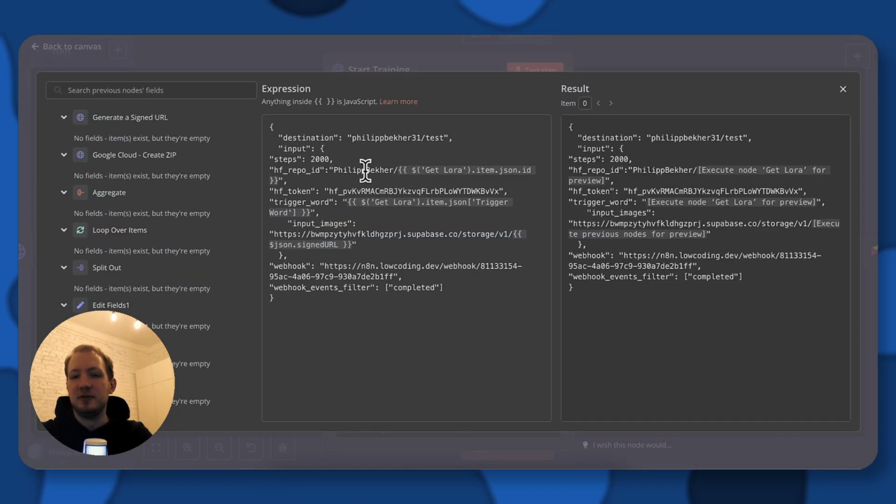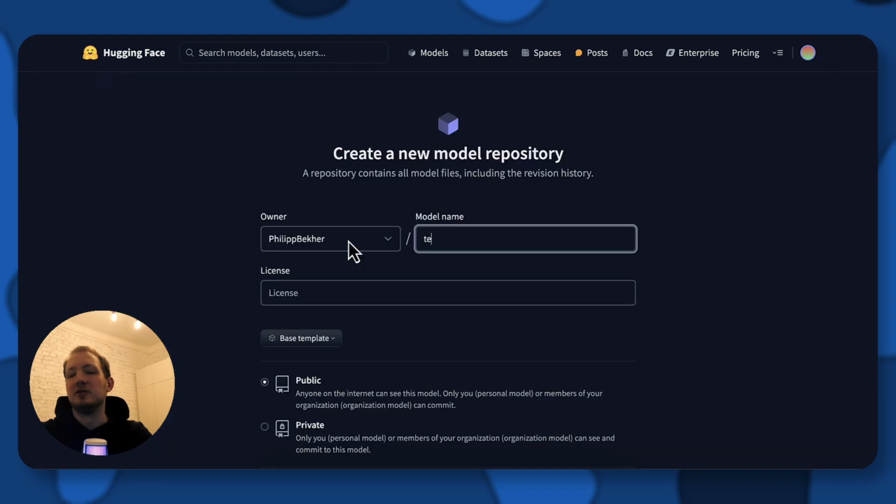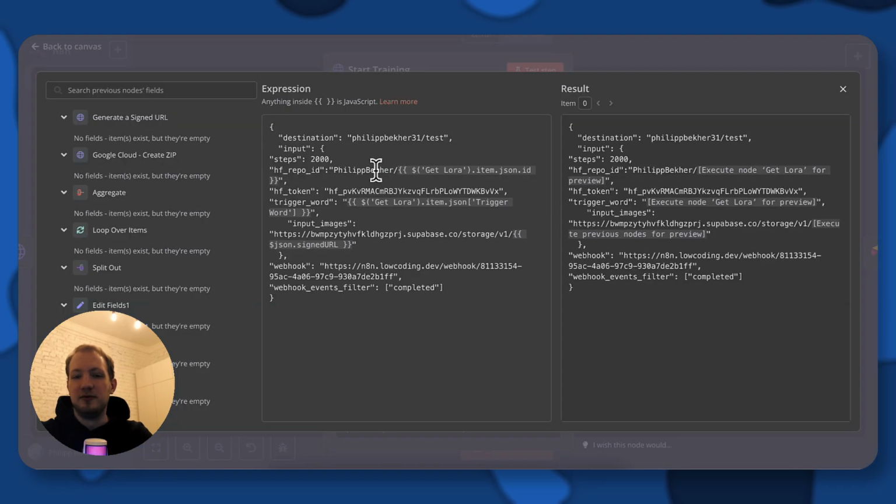Then in HF repo ID, you're going to change a few things. So you're going to sign up in Hugging Face. In Hugging Face, you don't really need to create a new model. So in Hugging Face, you're going to extract the owner and insert the owner over here before the slash.